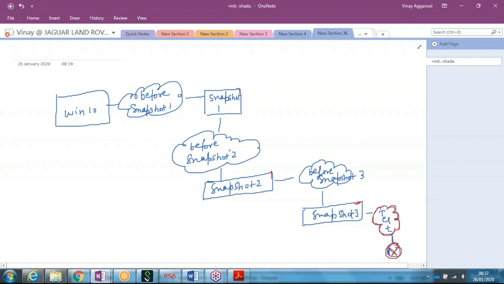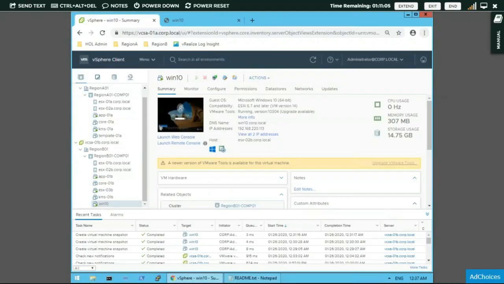So where do I have to place my marker? I have to place my marker here, right? So that all these two changes are removed. So how can I place my marker here after snapshot 2? To place the marker here, we use something called revert. Okay, so how do we use revert?